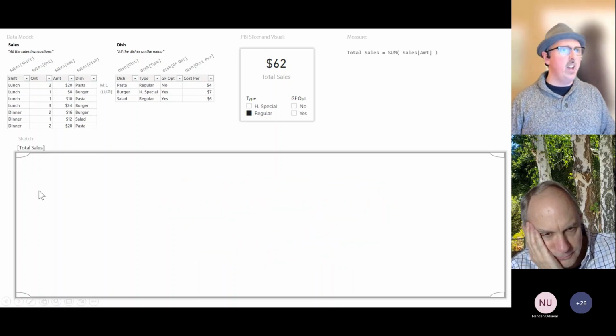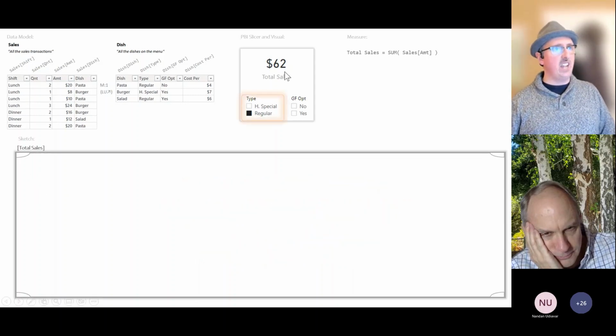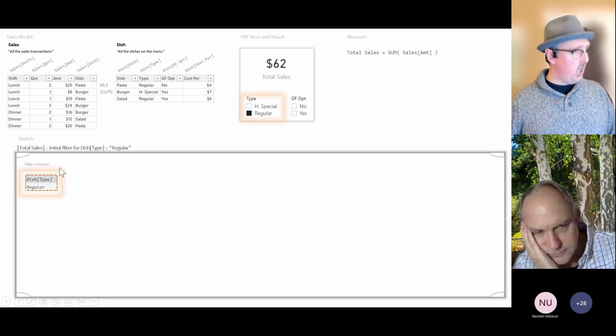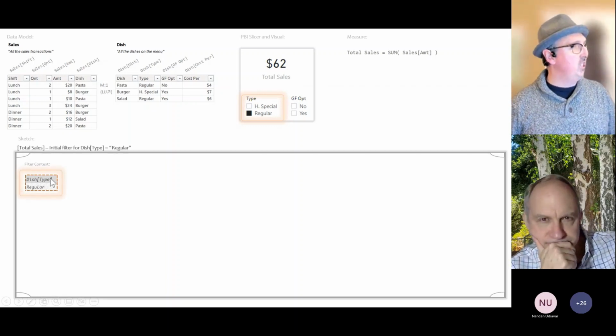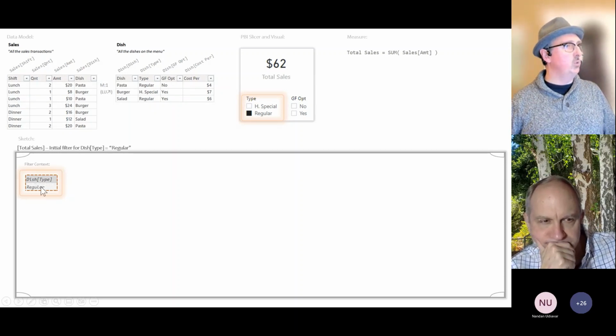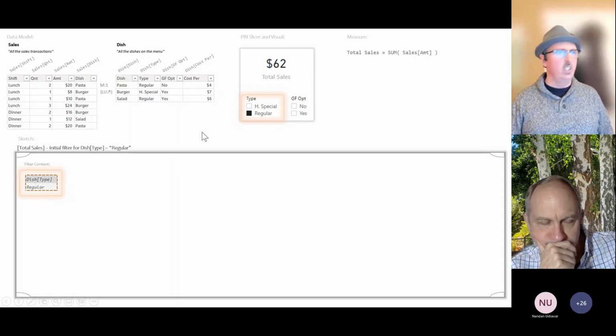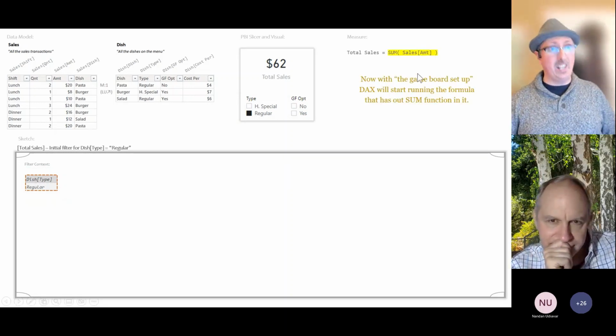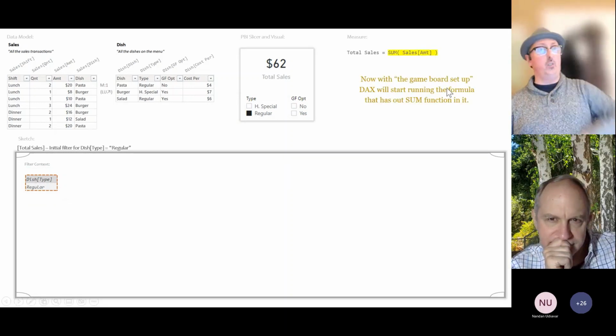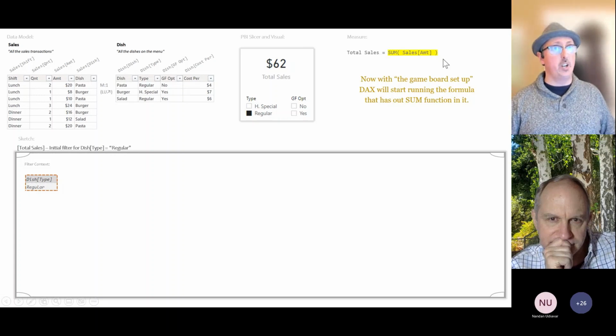So what do I mean by that? Well, before anything runs, DAX says I've got to go add all the initial filters. The user clicked on this slicer right here, so this is going to get added as a filter right there. The filter context, which is all the filters that are active at a given moment, has one table in it, and it's got dish type equals regular in there. Okay, cool. So now that we've got the game set up, the board is ready to go, DAX is going to start running the formula in our measure here.